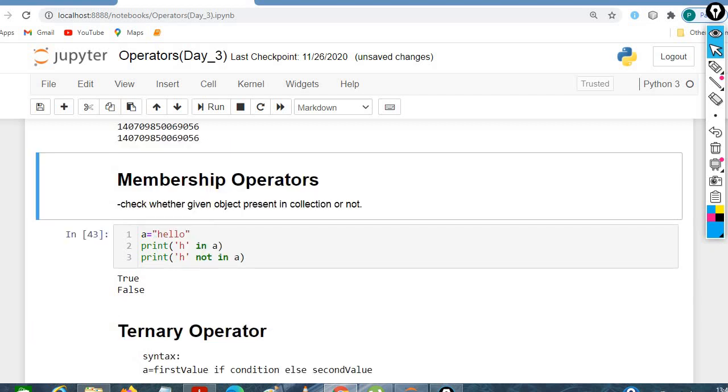Another operator is the membership operator. In this, we check whether the given object is present in a particular collection or not. Here we are considering a string, and a string is also one of the collections. So we consider the string hello. Here we check whether the character h is in the string. If yes, the result would be true. If it's not present, we get the result as false.